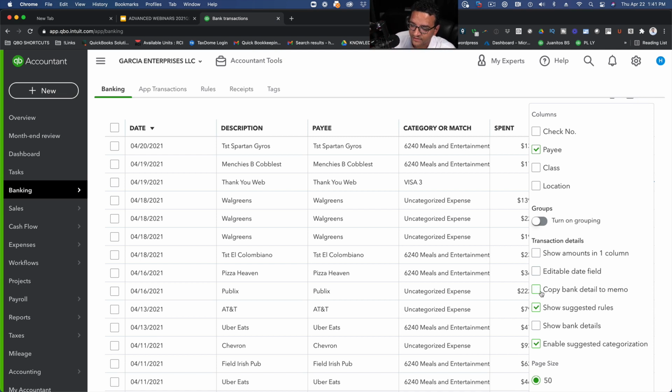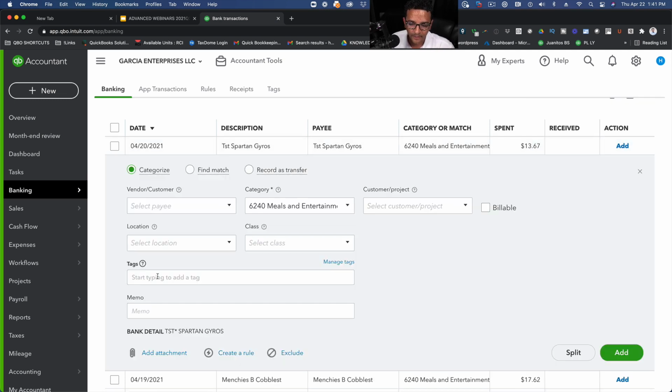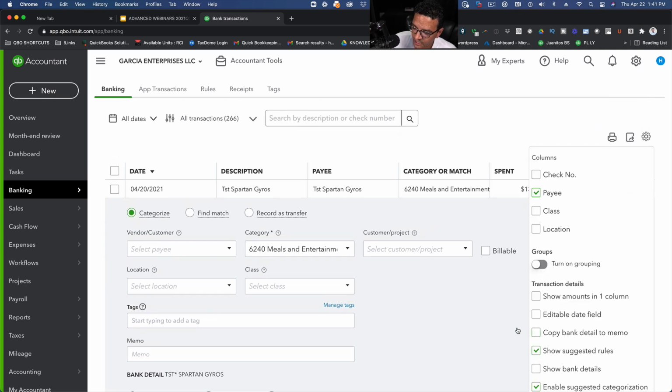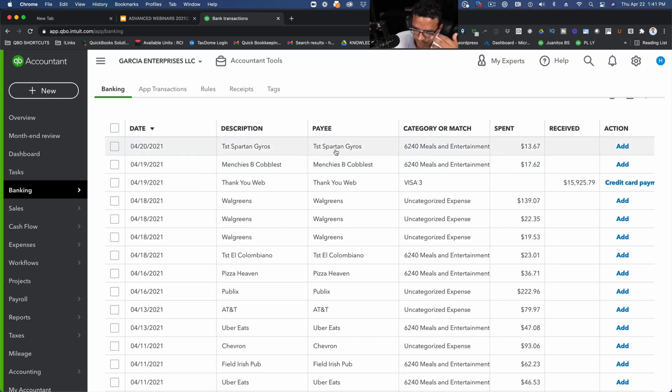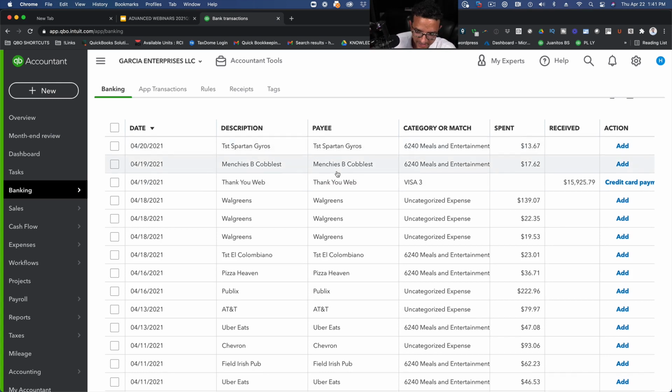But if that's unchecked, you're not going to get the original payee name in the memo. You're going to get a blank memo. You don't want that. I don't think anybody wants that. So what you do want is this copy bank detail to memo option, so the original vendor name comes into the memo. And if the wrong payee was selected by mistake, you could always go back and check into that. So I'll show you.